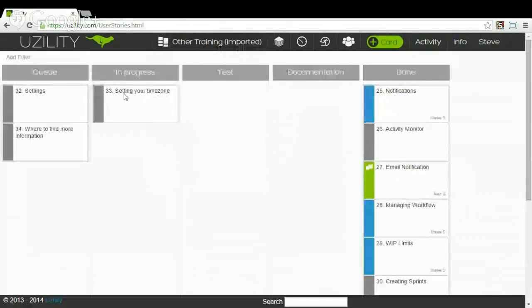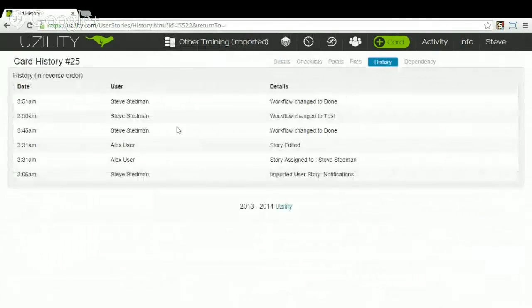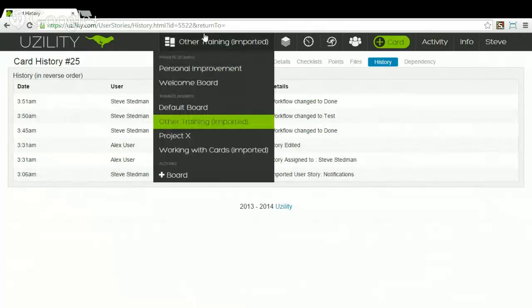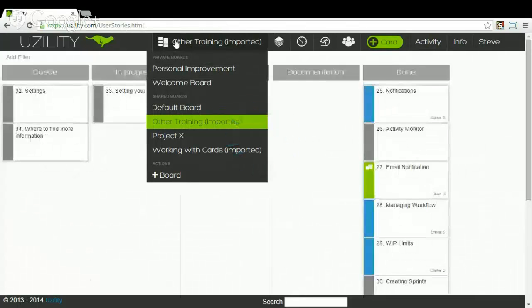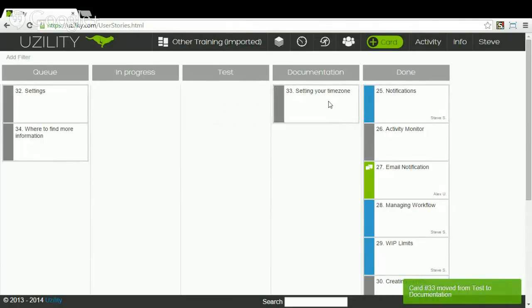If we go in and look at a card and drill down in this notifications card here, for instance, and look at the history, all of the times here are now shown off of my local time zone. So whether your entire team is in one time zone or whether you have a team distributed out over multiple time zones, or many time zones, we can show the correct time to every user using the system based off of their current location.